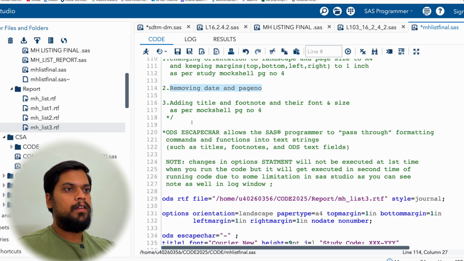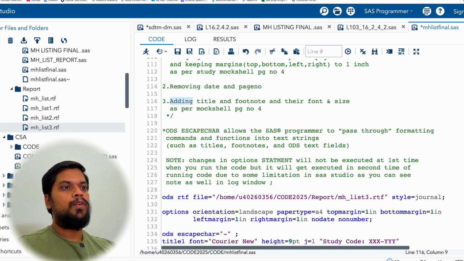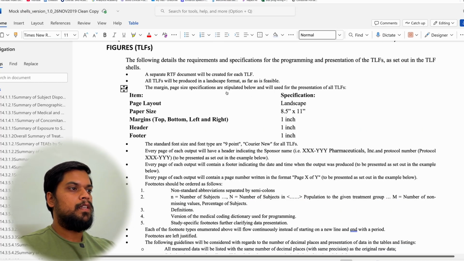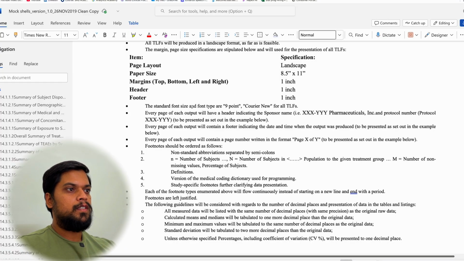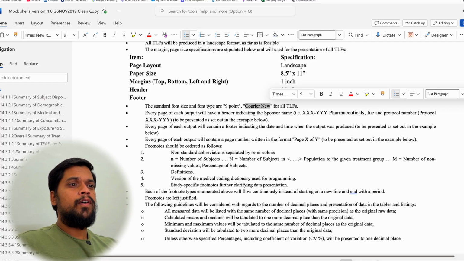Heading, title and footnote and their font size as per the mock shell, page number 4. What the font is and what the font size should be is also mentioned on page number 4. You can see here the standard font size and font type is 9 point. So the size should be 9 point and the font type should be Courier New, for all the tables, listings and figures.